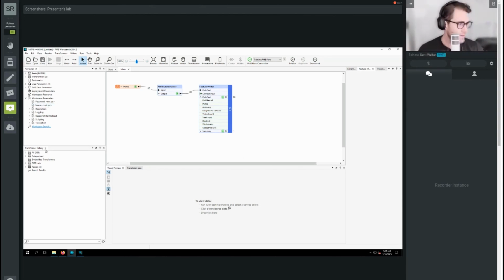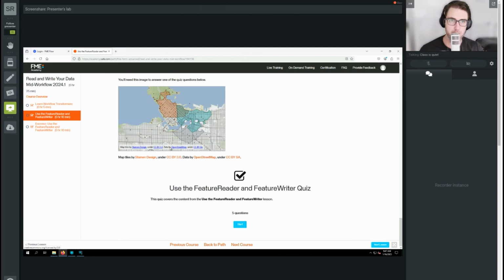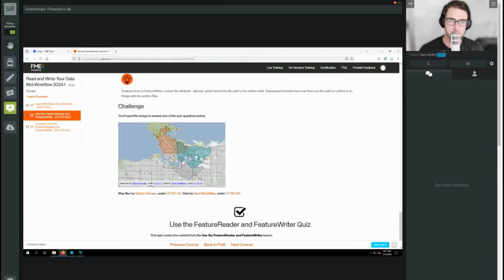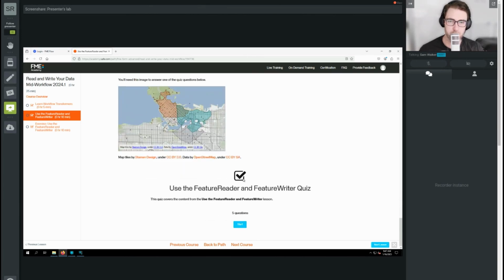Okay, we did have a question about the challenge. Let's have a look. I don't recall this question off the top of my head, so I'll have to familiarize myself with it. So we have an image like this, which shows several polygons and some points. And let's see what the quiz question is. Just a moment, I'll just pull it up.